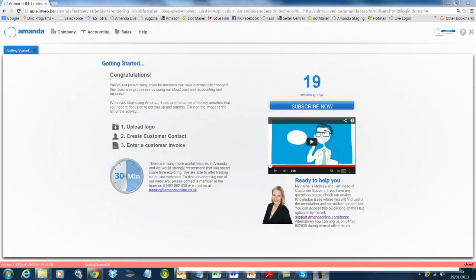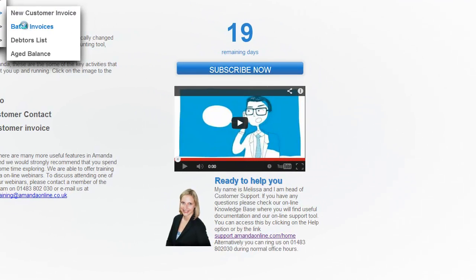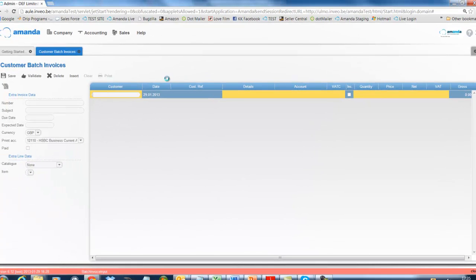Amanda has a very useful batch processing method which can be used to enter batches of either customer invoices or supplier invoices. The principle is pretty much the same, but in this example I'm going to show you how to create 3 batch invoices for customers. To do that, select Accounting, then Customers, Invoices, Batch Invoice, and this will open up the Batch Invoice screen.